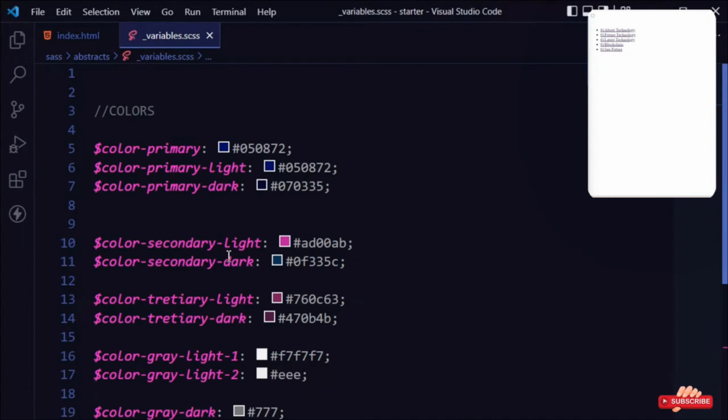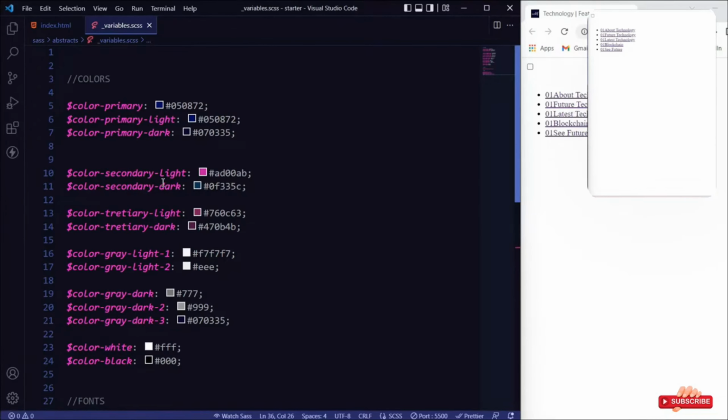So here I have created all the color variables. As you can see, the primary color with light and dark, then we have a secondary color with light and dark, then we have a tertiary color with light and dark, then gray 1, 2, then we have a gray dark, dark 1, dark 2, dark 3, and the white and black. Okay, so these are the color variables which we are using in this project.